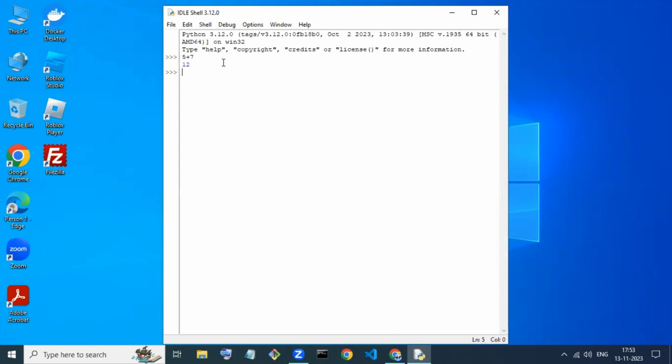So you can see 5 plus 7, the answer is 12. Now even 8 into 9, it will give you 72. Like so, star multiplied by 50, it will give you 50 stars on the screen in one line. You can also look at the value of a is equal to 5, and then if you type a and press enter, you will get 5 as a value of a.